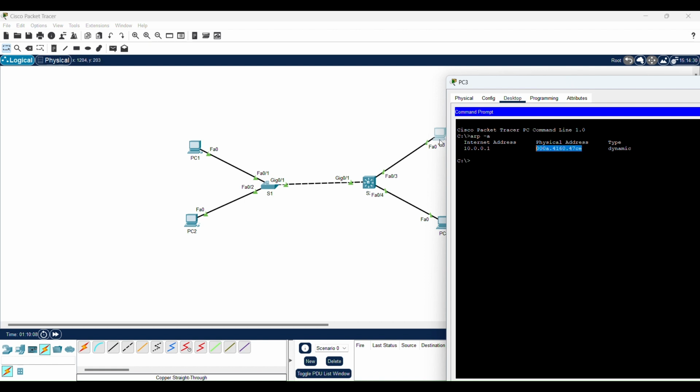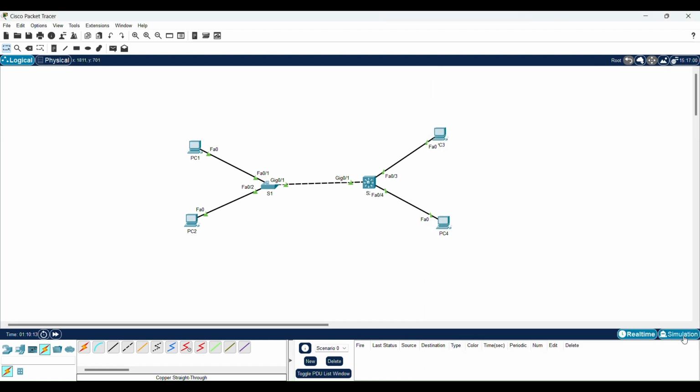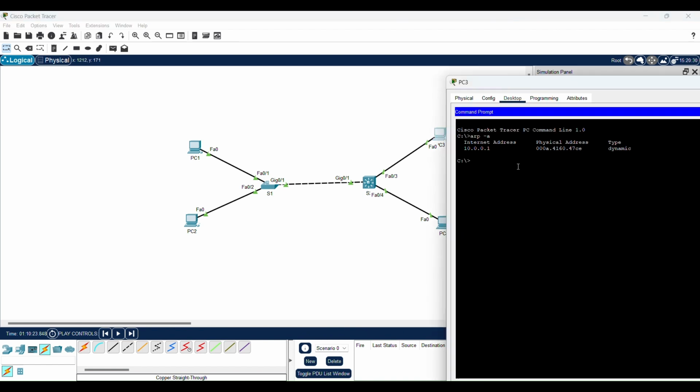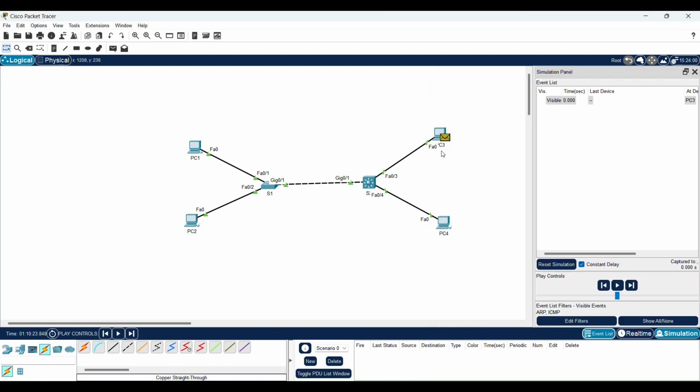So in case I want to ping from PC3 to PC1, let's try it out in the simulation. I have the same filters, but this time I want to go to PC3 and ping 10.0.0.1. As you can see, we have only one packet because we don't need ARP, because PC3 knows the MAC address of PC1. So we send it directly to PC1 without any broadcasting. And the ping is successful.